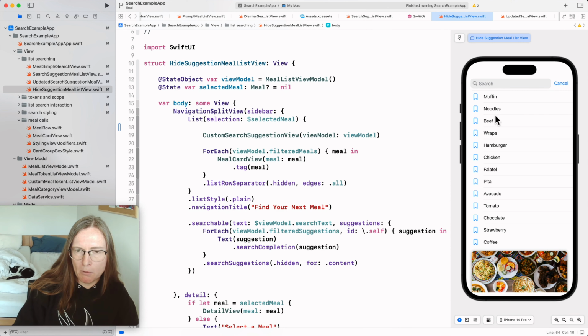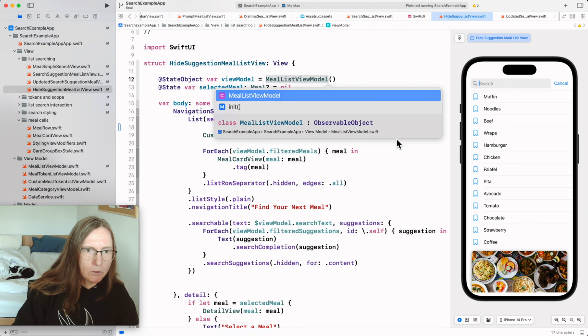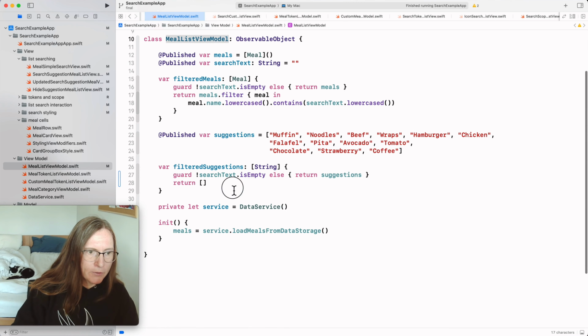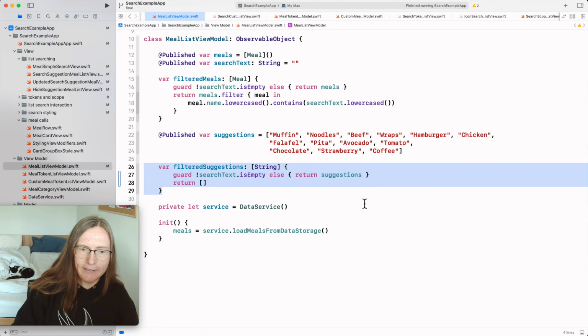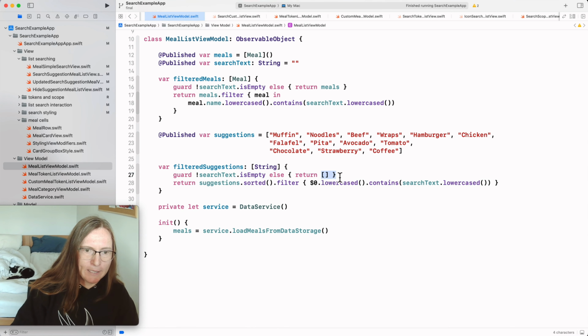In this case, I would probably do this differently again. So only when I'm typing, I'm showing something. So I'm just going to go back in my view model. I would change the logic in here, again to the opposite, to show an empty array if I didn't enter anything. And otherwise, I show this, I'm filtering this.